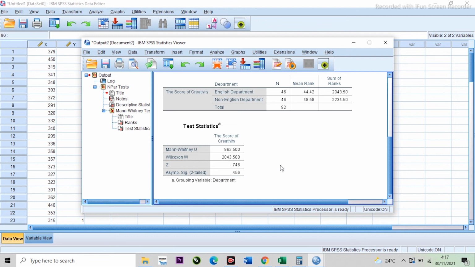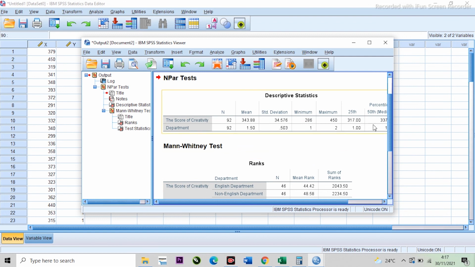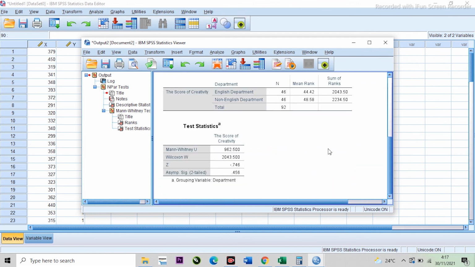What else we got from this result: we can see the Z score here, 0.746, and we can also see the total N here, 92, and the mean, percentile, and median here. And what is more, we need to know the R value, the effect size.